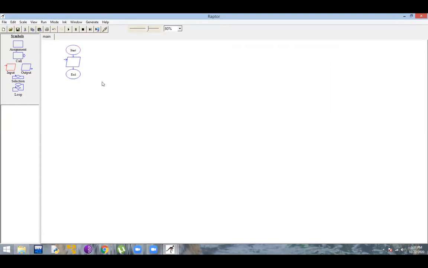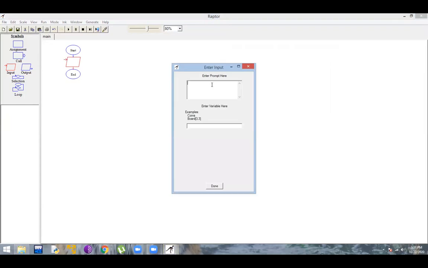Yes, that's how you do it. And double click on input. Not that input, here, what you have dragged. Now it is asking you to enter. So you enter a message in double quotes. Please enter A, in double quotes. Yes, sir.